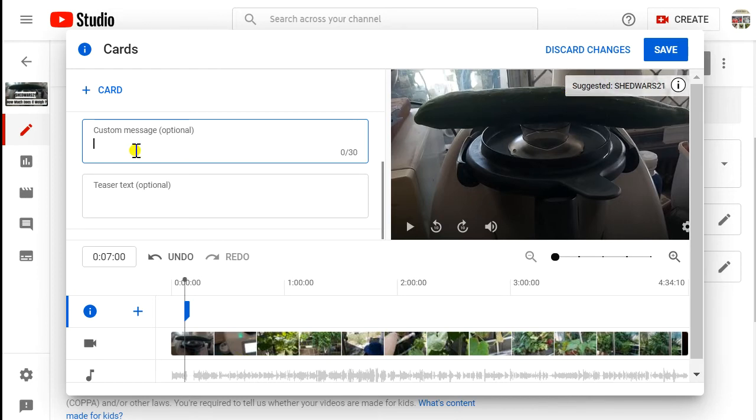Shed Wars is a competition between gardeners in the southern hemisphere. It was just the northern hemisphere last year. This year, it's starting in the southern hemisphere, so I get to be a part of that. It's a really fun community, a fun group of people growing stuff together and sharing hints and tips.